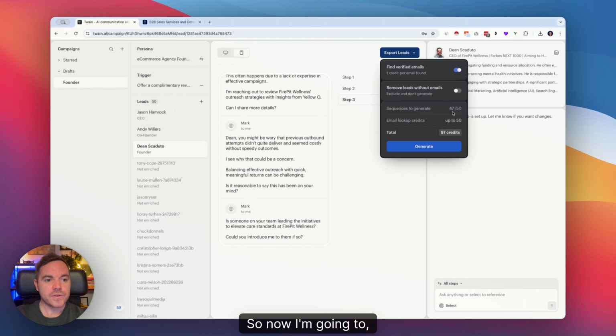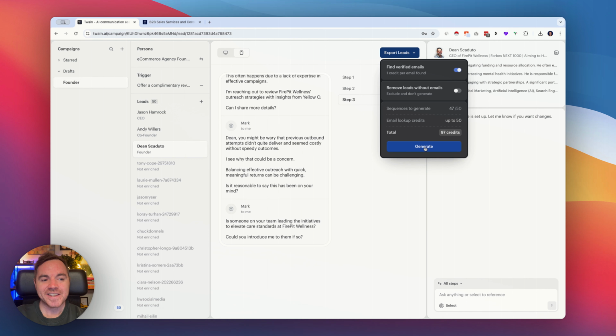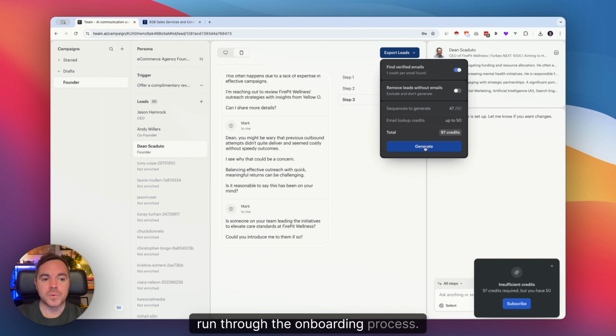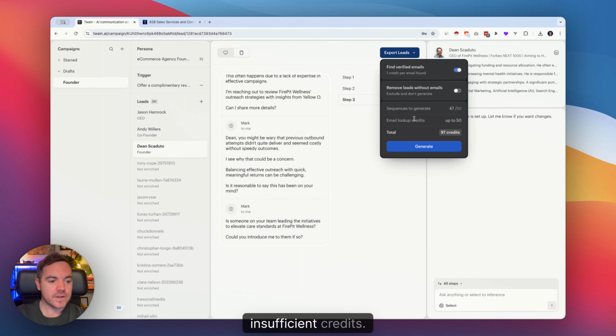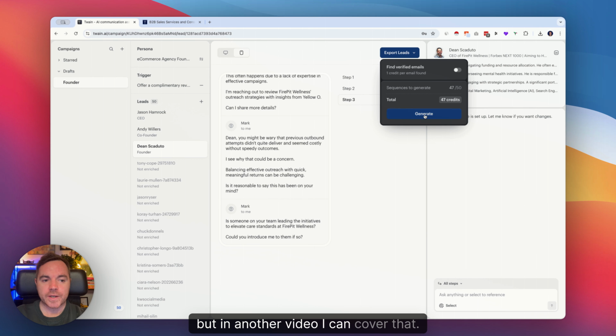So now I'm going to generate the sequences to generate 47. I need up to 50, and then I have a total of 97 credits. Now, this might not work because this was just a test run through the onboarding process. So insufficient credits. Let me take that off. Okay, so I'm not going to find the emails, but in another video I can cover that.